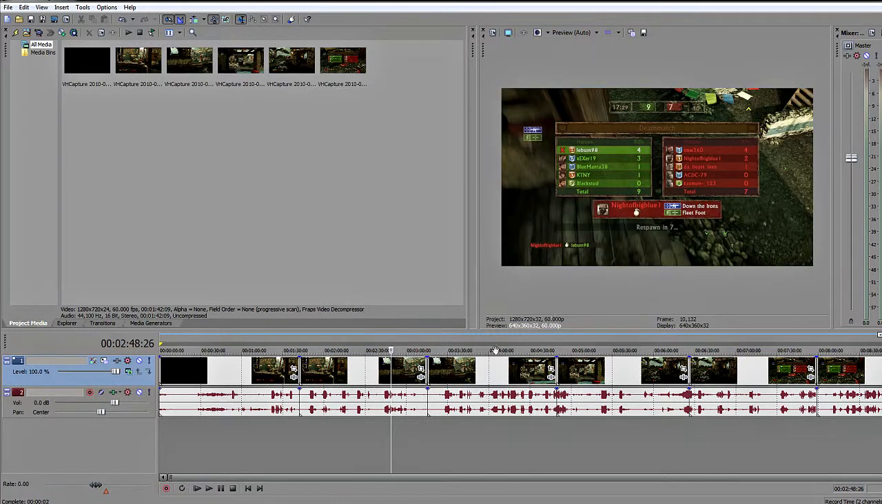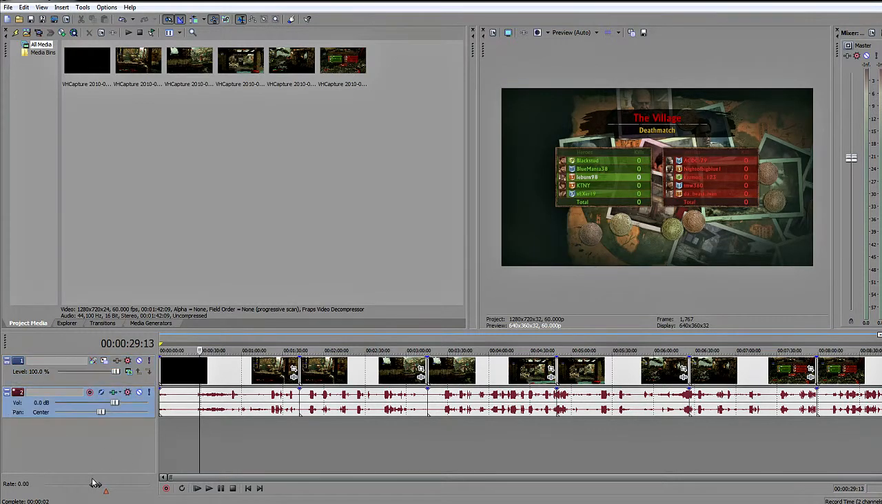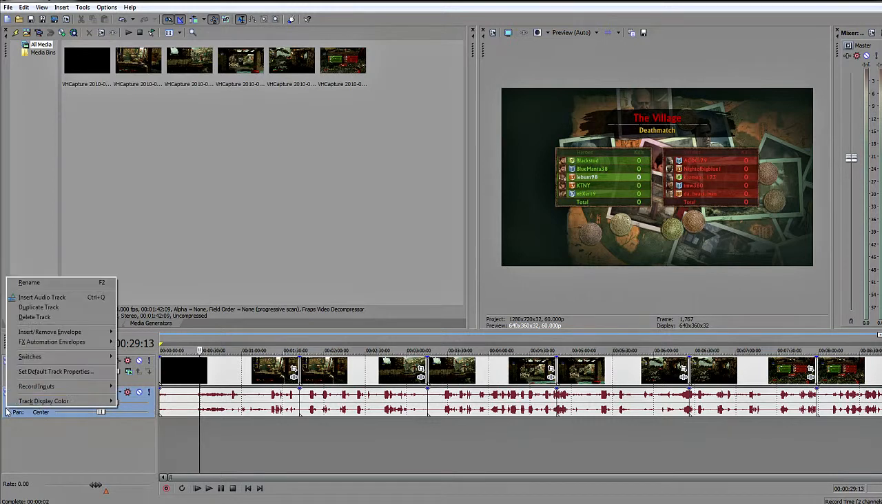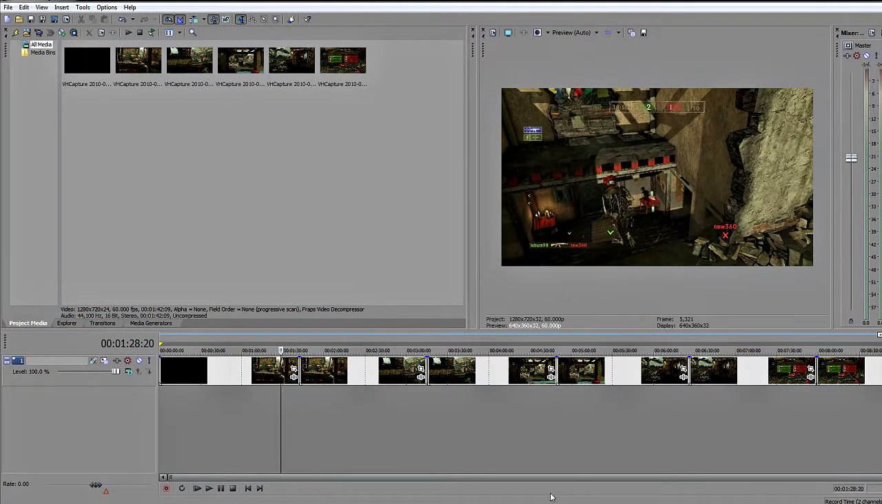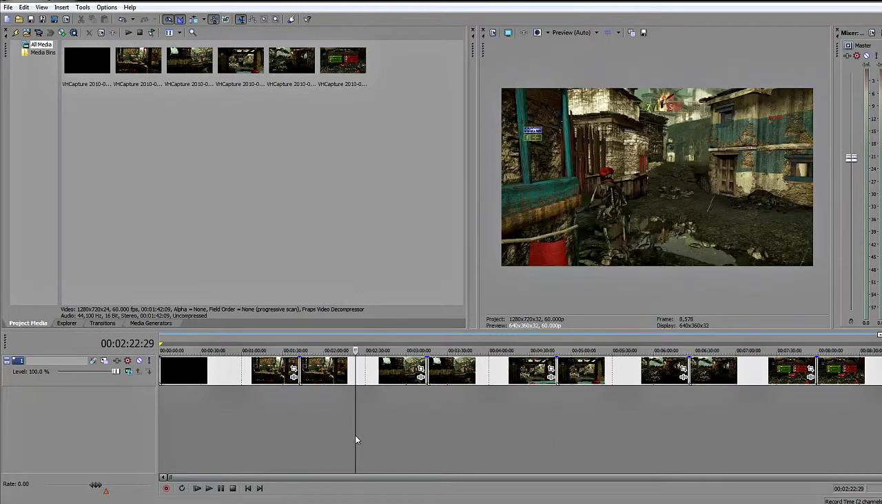Now, once that's done, what you want to do is remove this here. So remove that track. Make sure that only this one is highlighted blue. Click on it once, then right click, and then delete track. That will get rid of the audio. And now you want to import the other track.